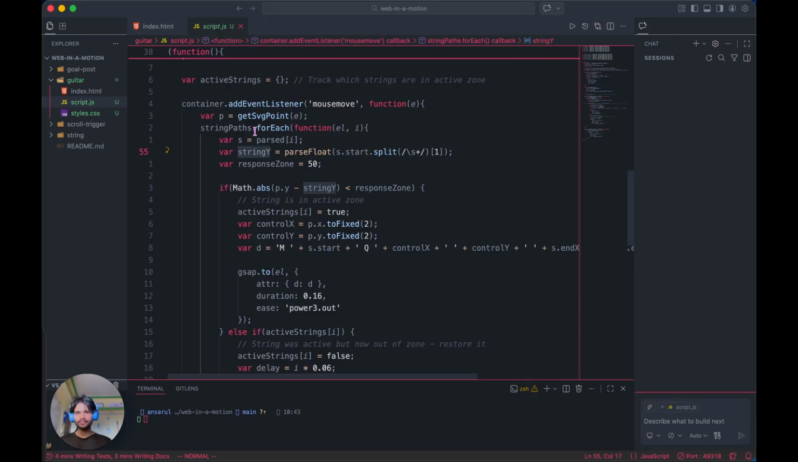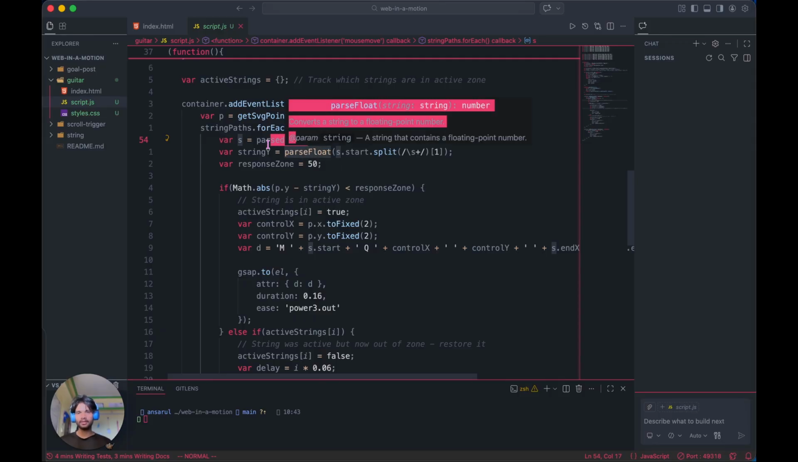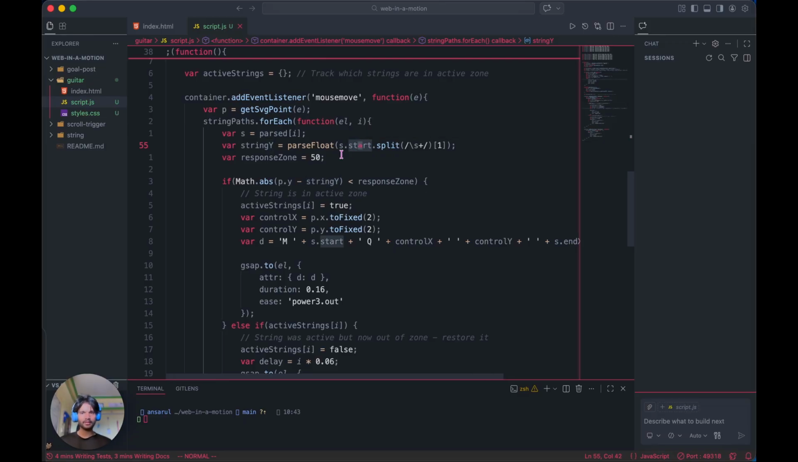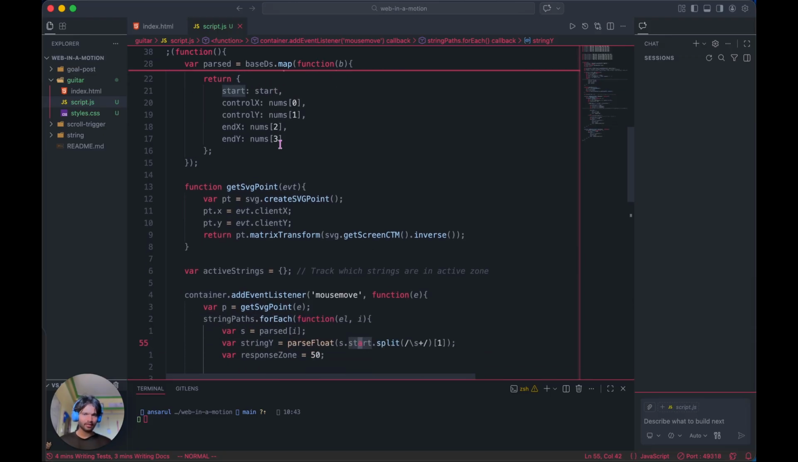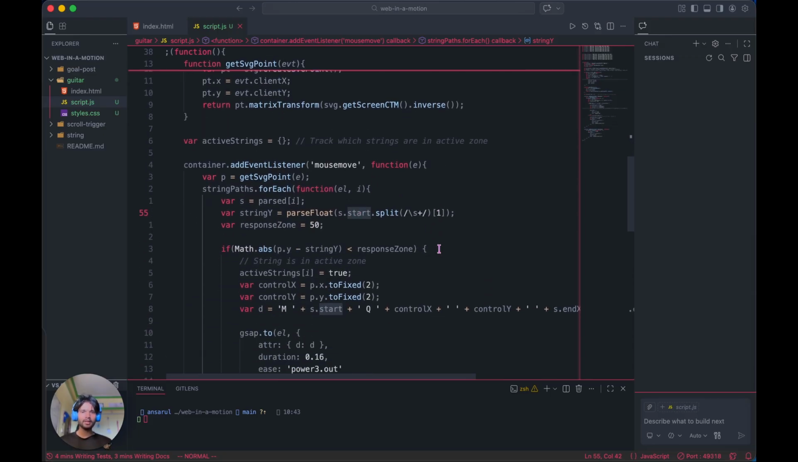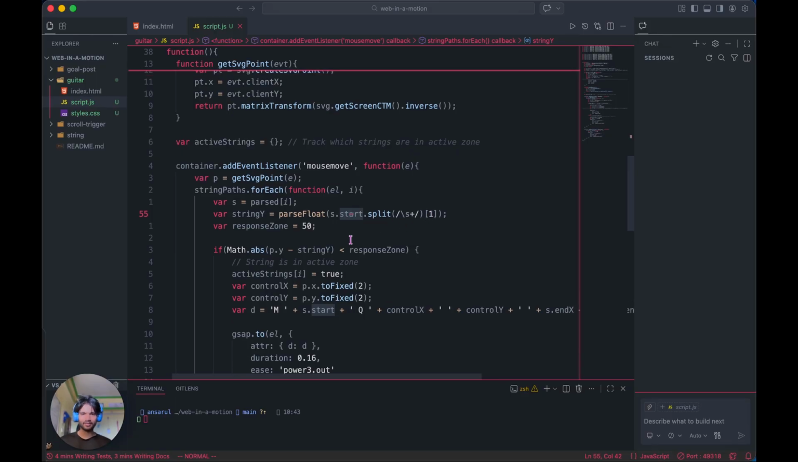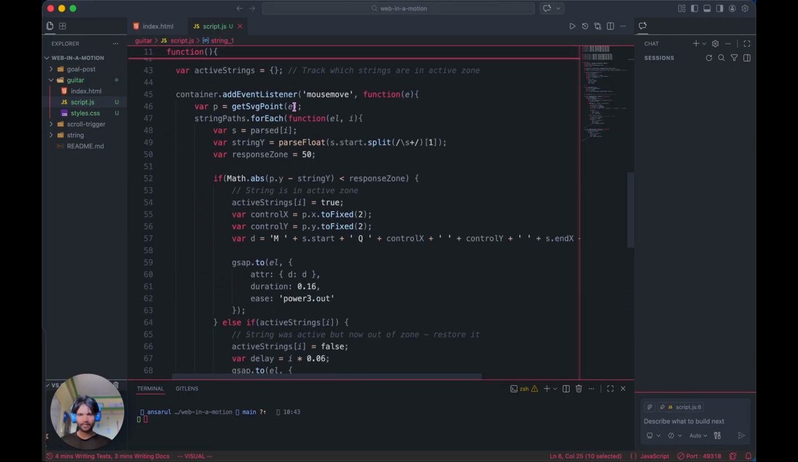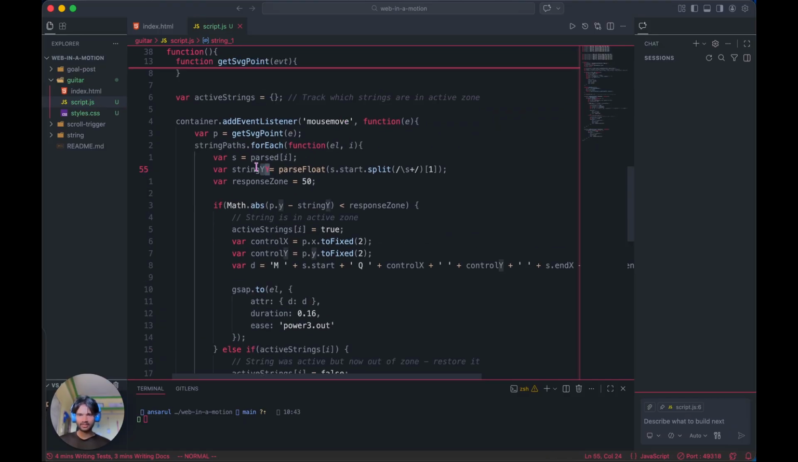Okay. S is equal to path of I. So for each index we are getting single strings, right? String of I is equal to parseFloat s dot s is string dot start. So we are getting the start of each particular string's path and splitting it with a space, and we are taking the second value of this. So for each string we are accessing this value, the y coordinate value. X is going to be the same while we are going to access the string y value.